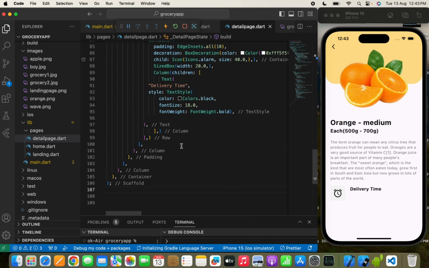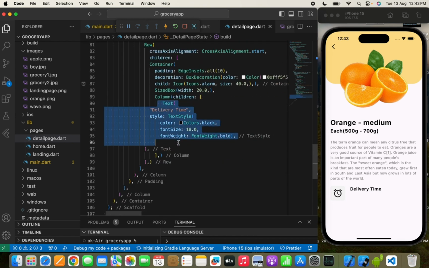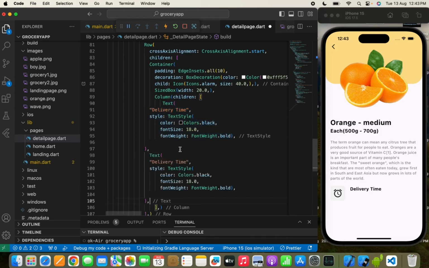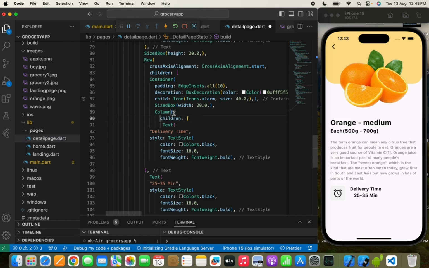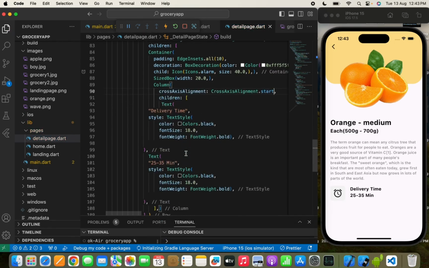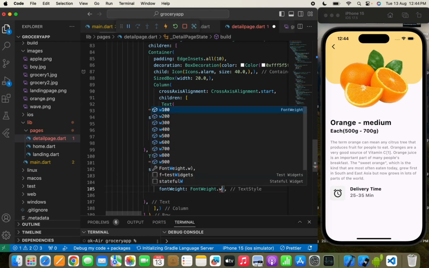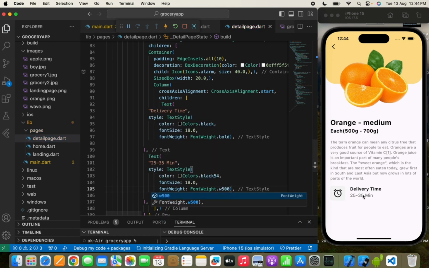Now let's move forward, and we need to copy this text again and we'll paste it over here, and we can simply pass a delivery time of 25 to 35 minute. Yeah, so we'll pass minute and the cross axis alignment dot start, and change the black color up to 54 and W 500. Yeah, so here you can see the time.